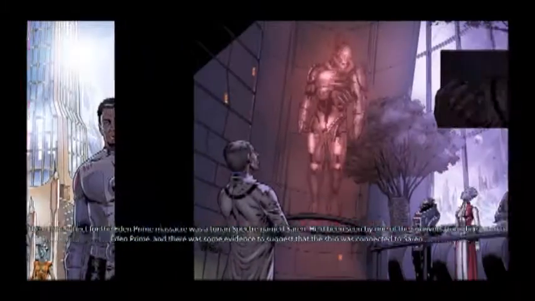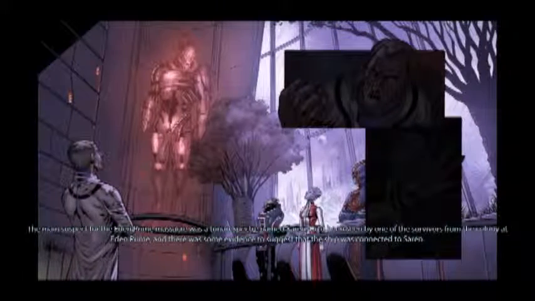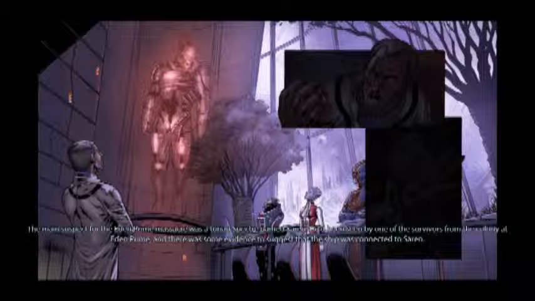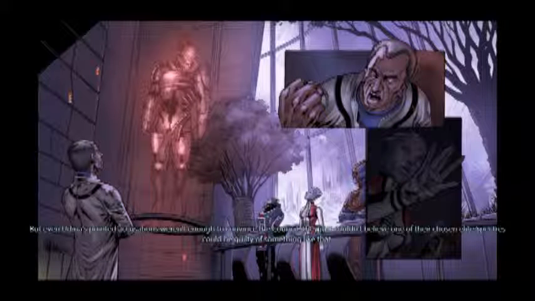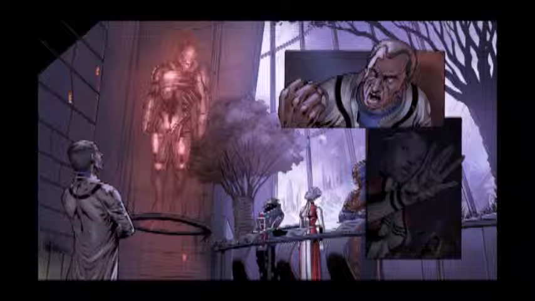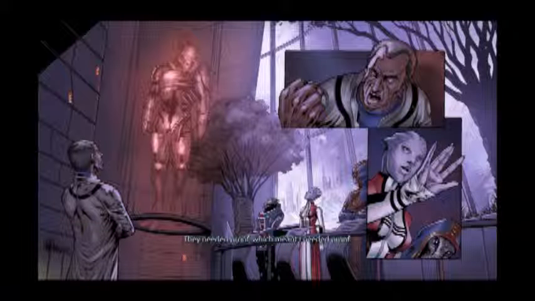The main suspect for the Eden Prime massacre was a Turian Spectre named Saren. He'd been seen by one of the survivors from the colony at Eden Prime, and there was some evidence to suggest that the ship was connected to Saren. But even Udina's pointed accusations weren't enough to convince the Council. They just couldn't believe one of their chosen elite Spectres could be guilty of something like that. They needed proof, which meant I needed proof.